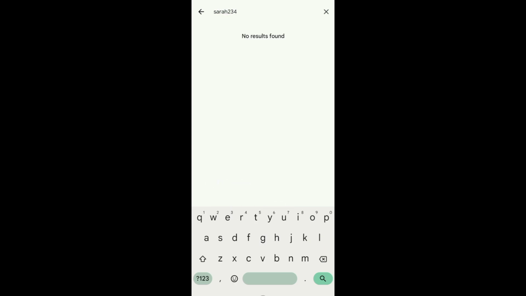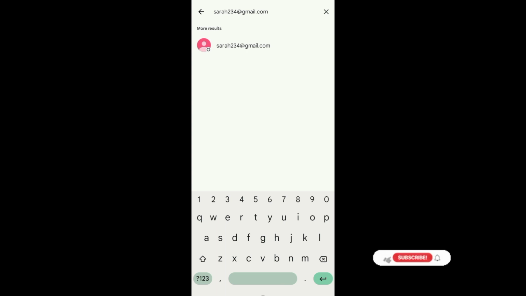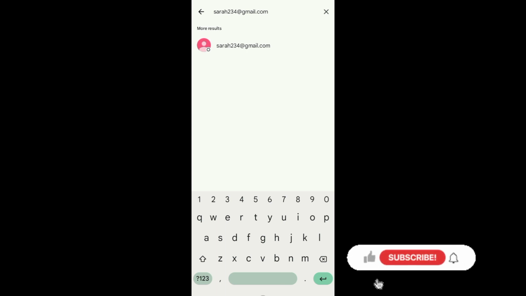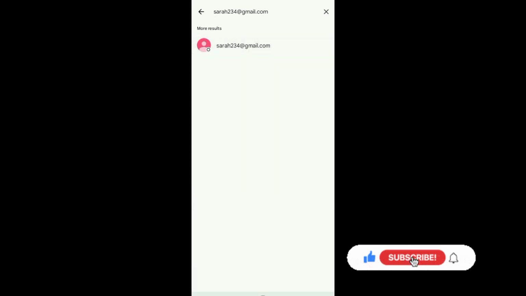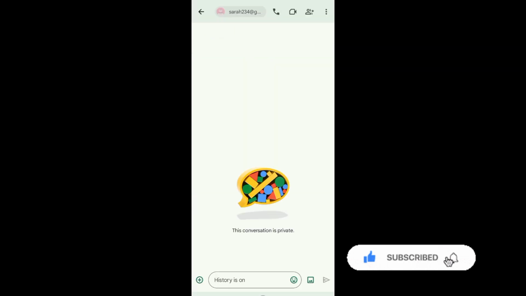So right here, we're going to enter the Gmail address. And then after that, just tap on enter and there you'll see the Gmail address. Now tap on that Gmail address and now from here, you can now message the person.